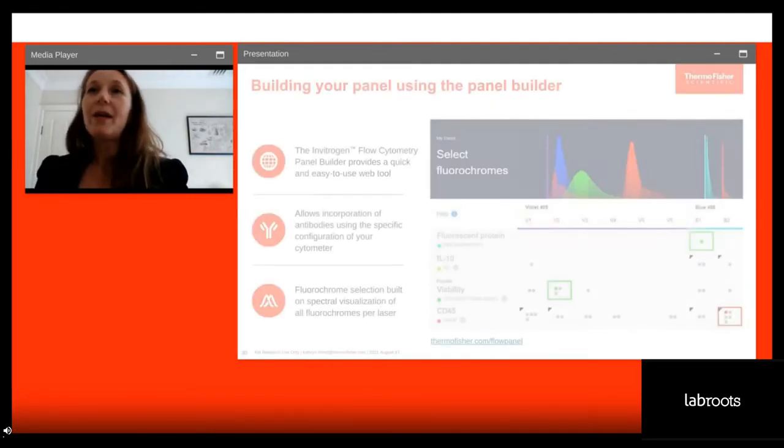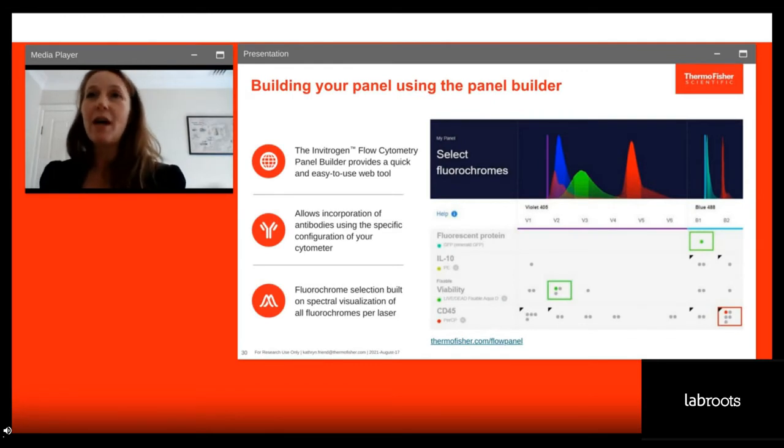So next, I want to look at building a panel from scratch, and for this, I wanted to look at the panel builder, the Invitrogen flow cytometry panel builder that's available online at the Thermo Fisher website. I've used a number of different panel builders. In fact, I think I've used most of them that are on the marketplace, and I really think, I'm not being biased here, that this is the best one, and I'll tell you why.